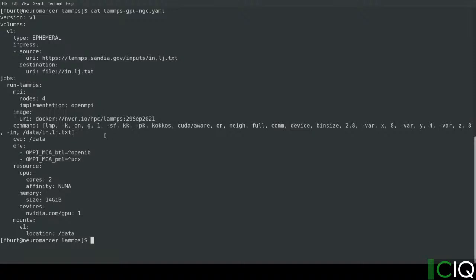The command is basically just running LAMMPS on 1 GPU with some parameters and some other information set up there. This is just setting the current working directory that this command is going to be run in. So this will be run in /data, which I'll explain a little bit more about in a second.